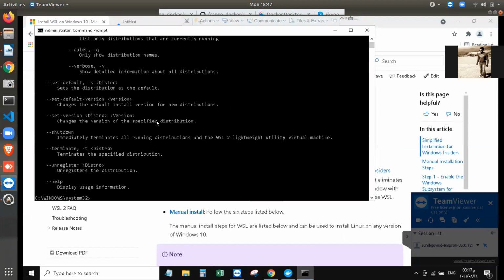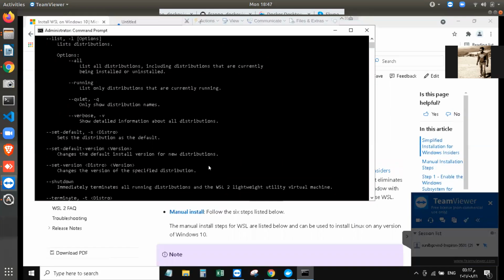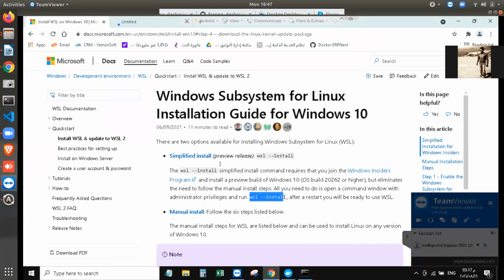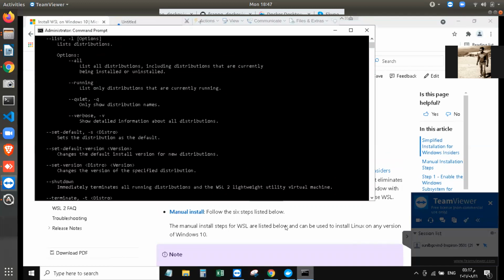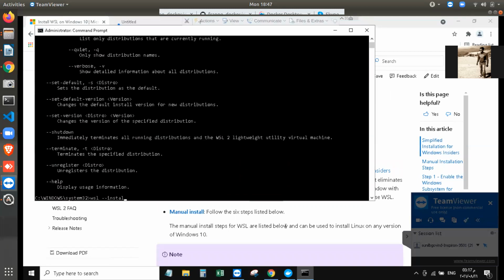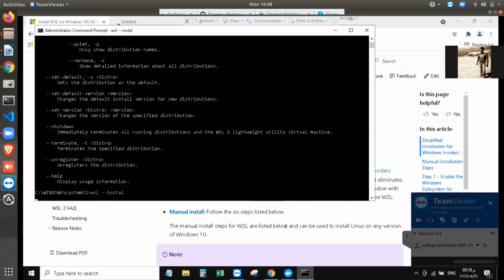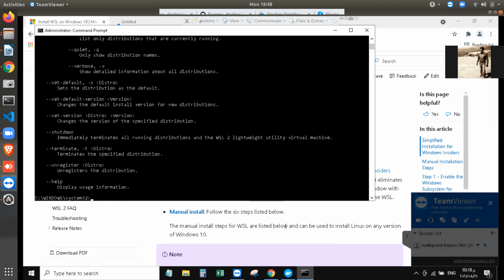It is saying it is not a proper command. Sometimes the hyphen will not be supported from the browser: once you copy and paste, the hyphen symbol becomes a different symbol, so we have to retype that. Yes, it is saying it is not a proper command.